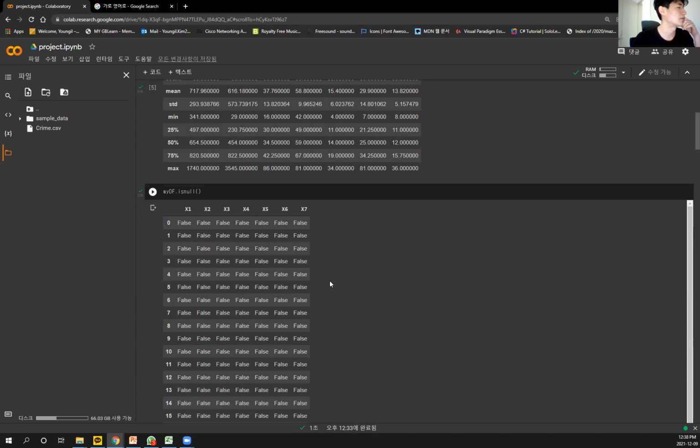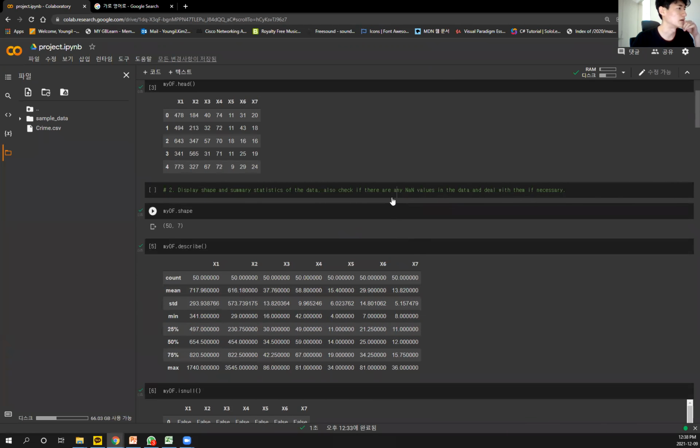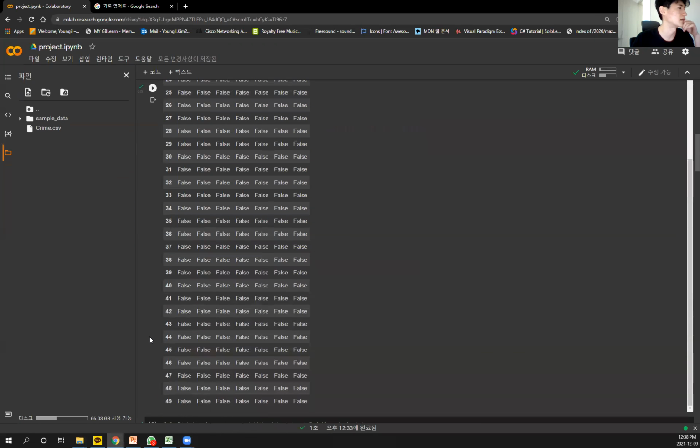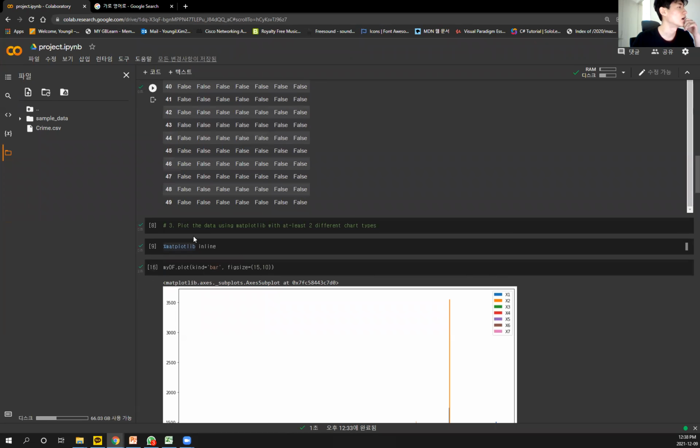My df isnull method shows if there are any unknown values. So it shows up like that, all the information.